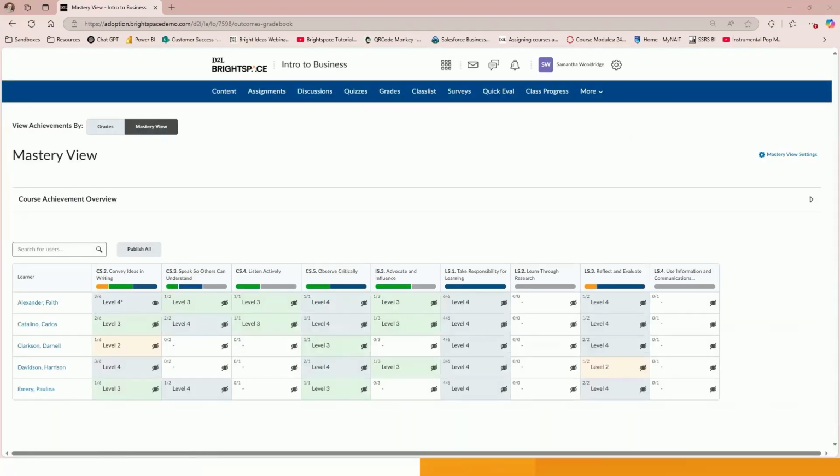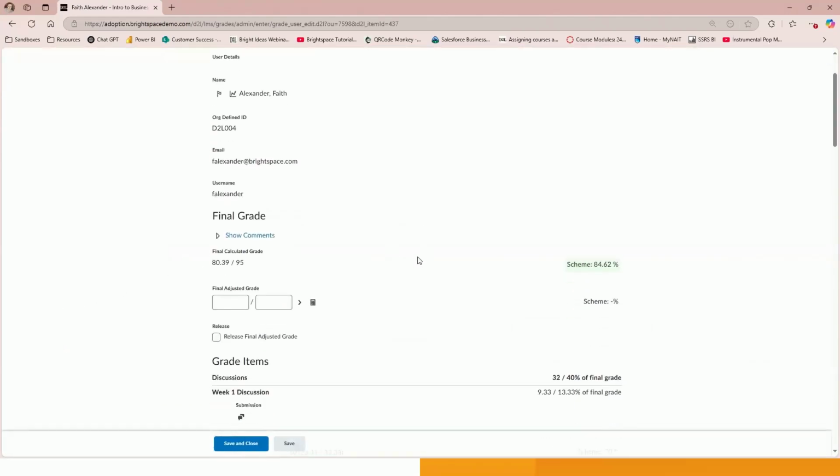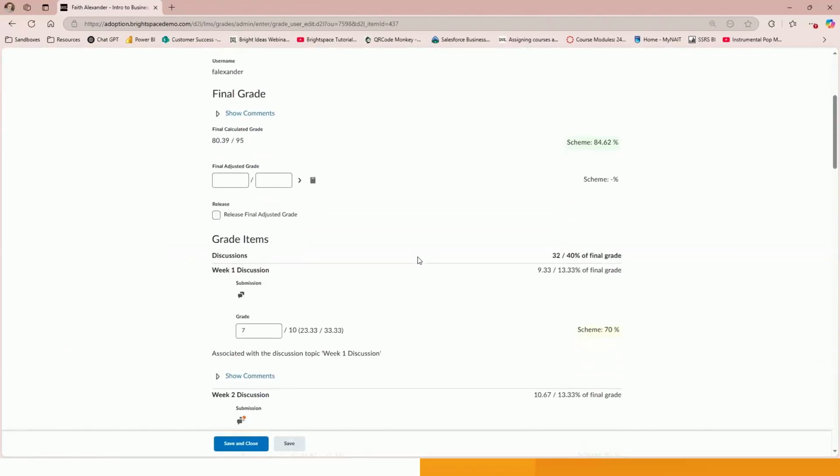Here you can see an overview of all the student outcomes in your course. Each outcome is listed here horizontally. You can also hover over each outcome to see a brief overview of how your students are progressing against each outcome. You can then see your students listed here vertically. If you like, you can click into each student, and there you can see how they're progressing against each outcome based on their different assignments.